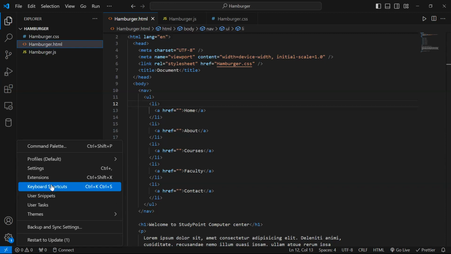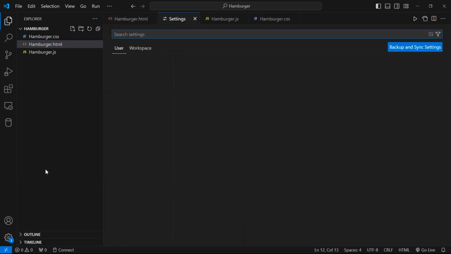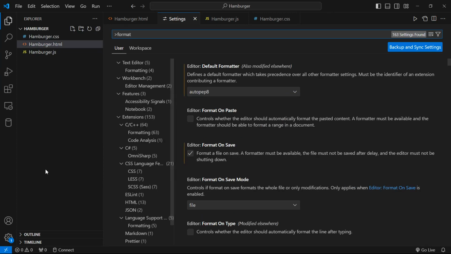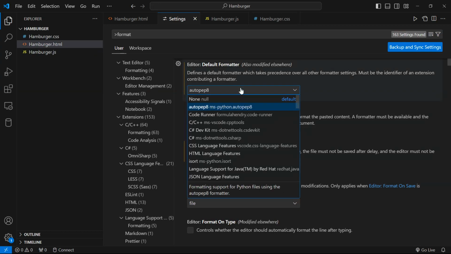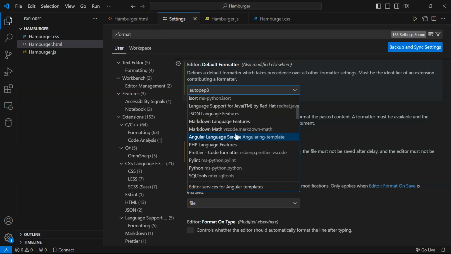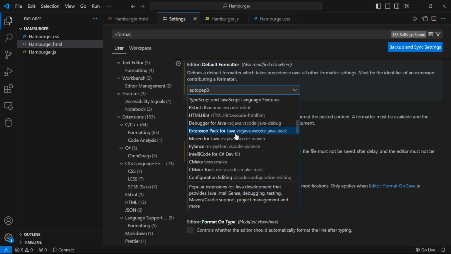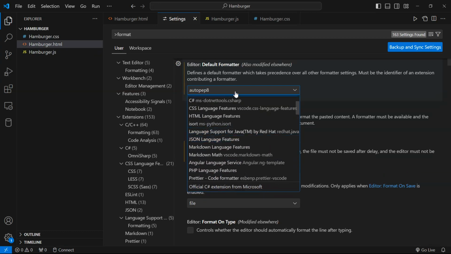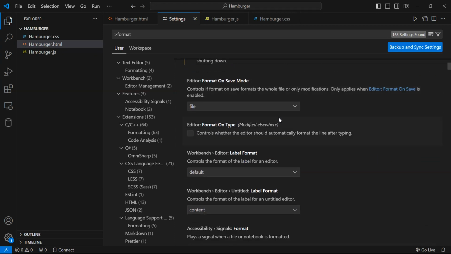snippet. There is something like preference. So settings, and here search for format. So default formatter, format on save, you can select Prettier from here, auto format. There are several ways to format the code. So I am using Prettier to format the code. This is auto format on save. Okay, fine.